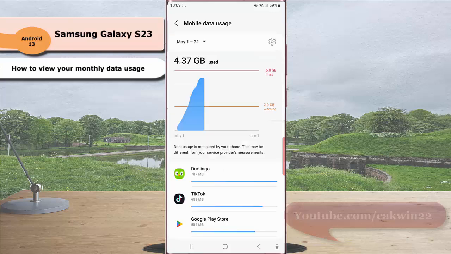Here by default you can see your data usage for the current billing cycle. You can also see your data usage from the last 4 billing cycles. To do so, tap the billing cycle and then select the required billing cycle you would like to view.